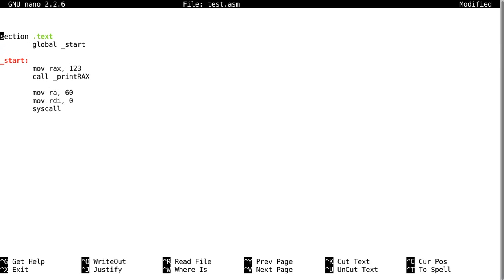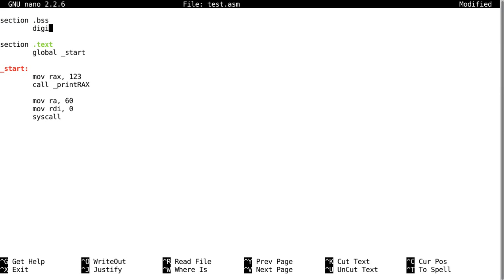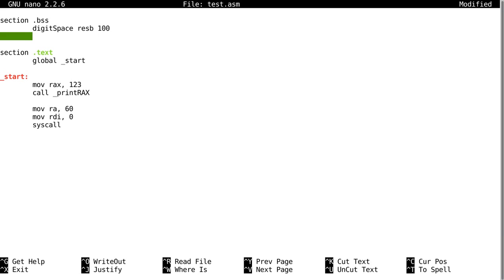To do this, the first thing I'm going to do is open a section .bss. I'm going to create a digit space where I want to reserve 100 bytes. Remember in the other video I had the print RAX digit method? This is going to have some similarity to that, except we're going to be printing out many digits instead of just one digit. Then we're going to have digit space position, reserve 8 bytes. I'm reserving 8 bytes because that's enough for 64 bits, so that's enough space to hold the value of a single register. So this should be RAX 60.